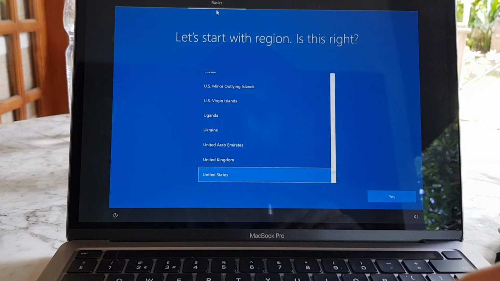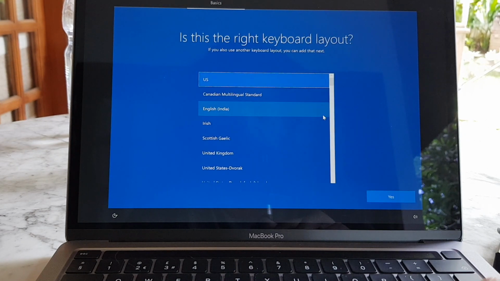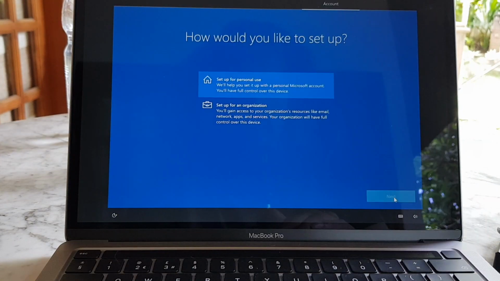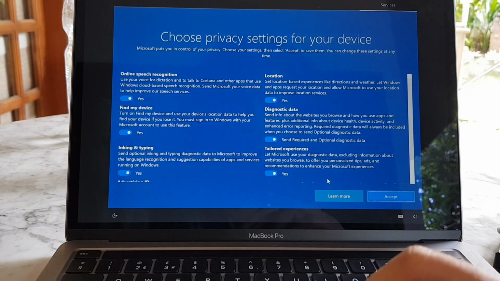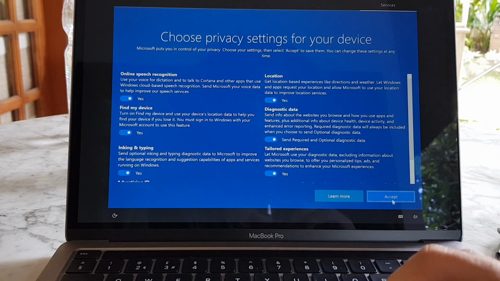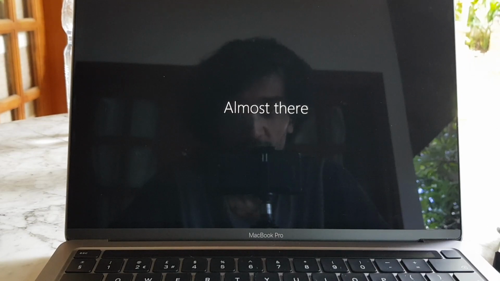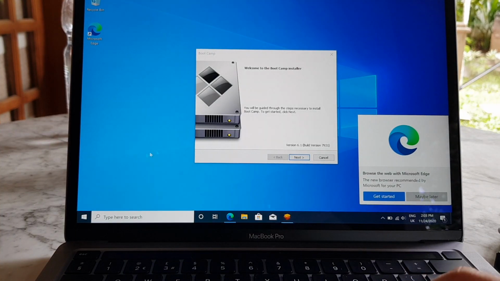And now we just select the region, click yes, and the keyboard layout I think is a British one, and then you can choose the Wi-Fi connection, then click next again, type in an account name, choose privacy settings, click accept, not now, almost there. Now we are already finished installing Windows 10.